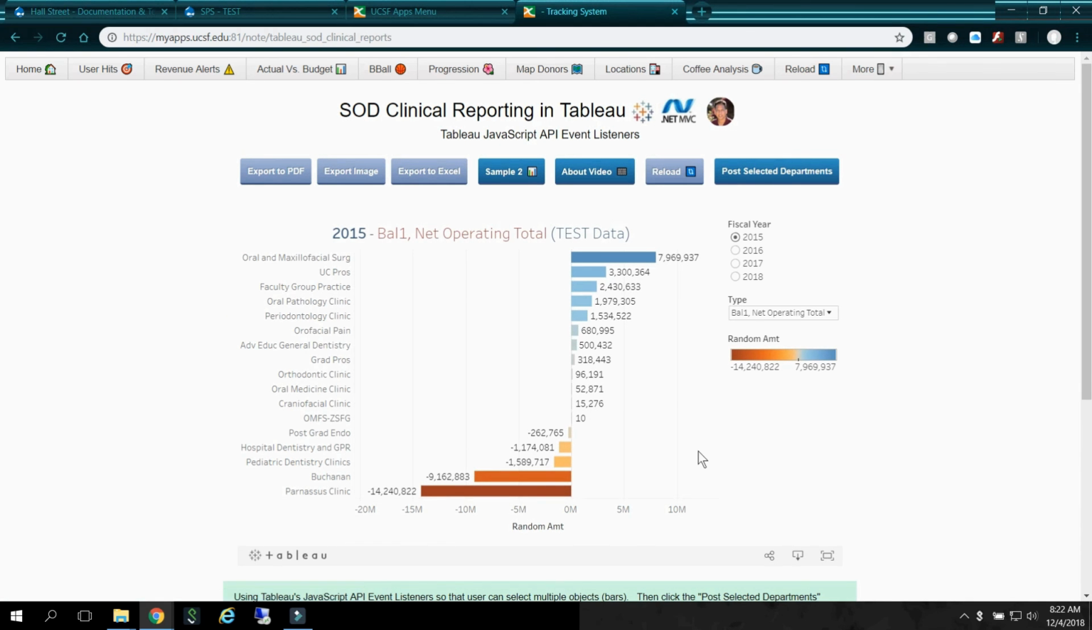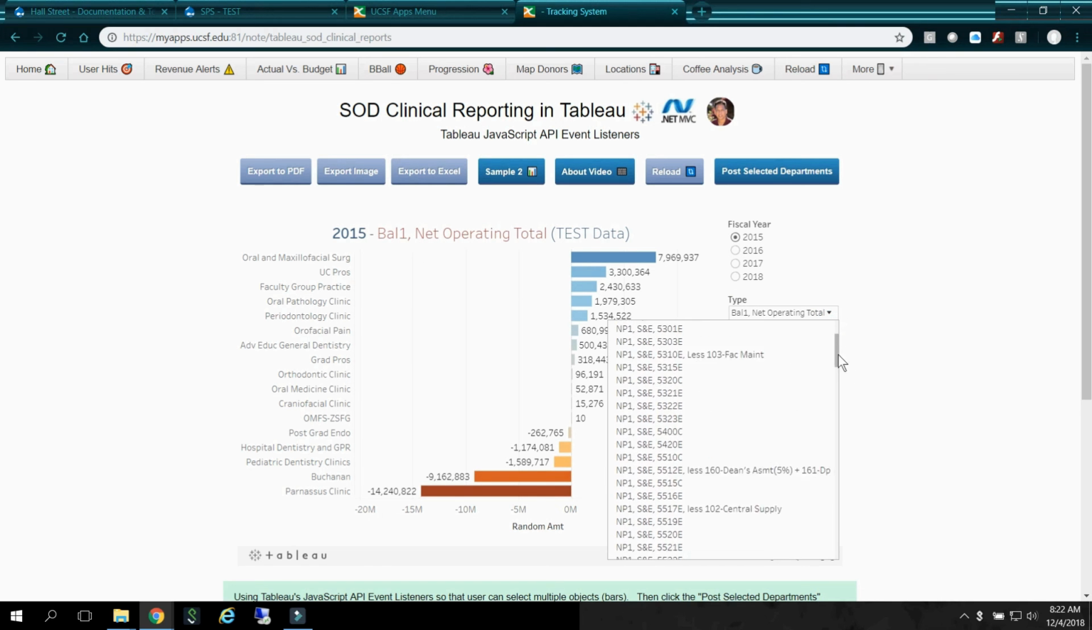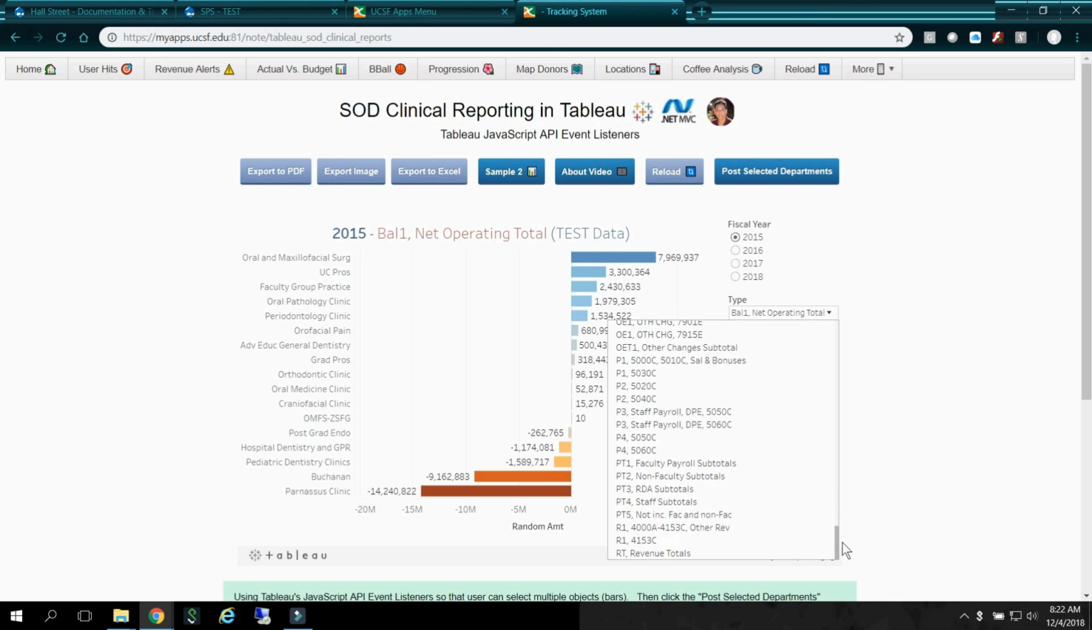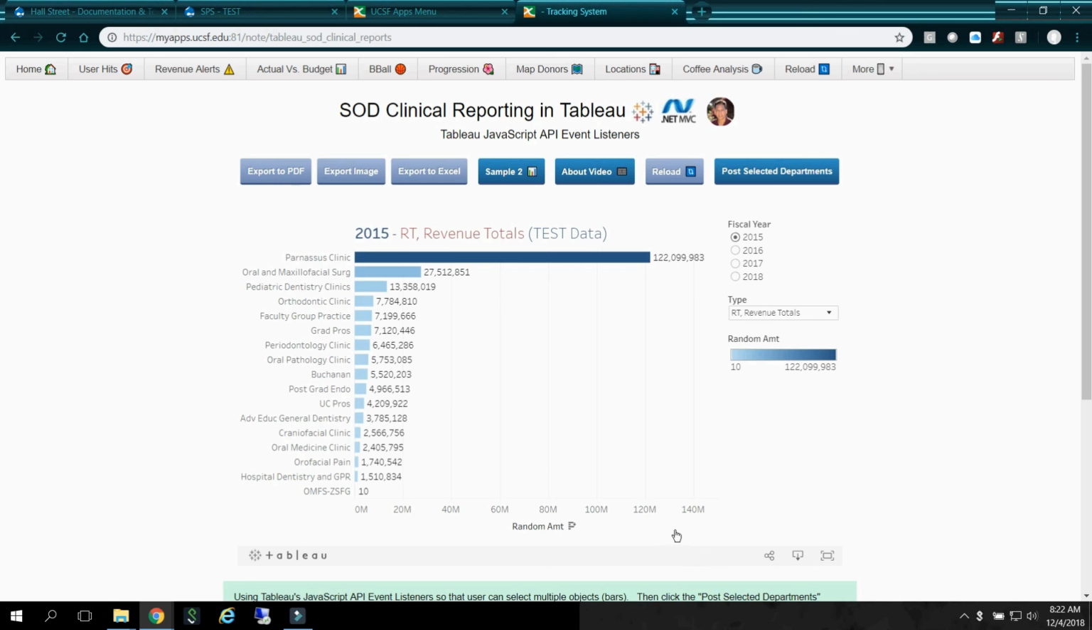So I developed an application for the school of dentistry so they could run financial reports. So I took one of the tables to create this dashboard here. What I wanted to show was that we can get distinct fields into our filter parameters. So these are distinct fiscal years, and I have distinct types here. So right now it says net operating totals. I can select from another distinct type. Let's get revenue totals. So again, I wanted to show how we can get distinct fields into our filter parameters.